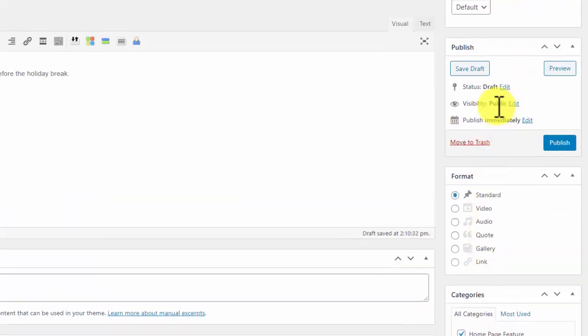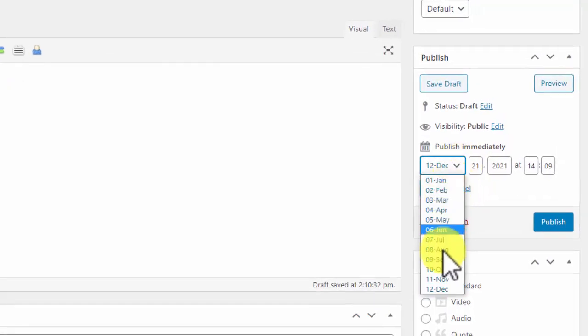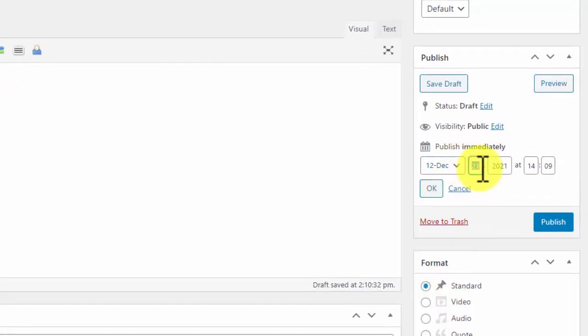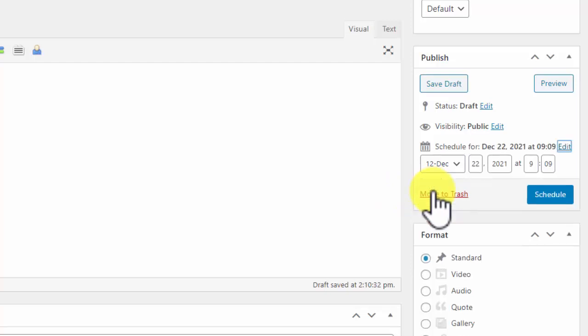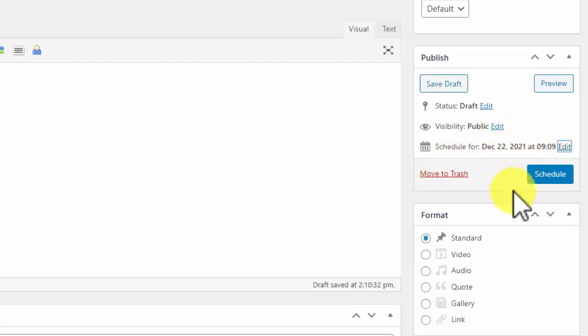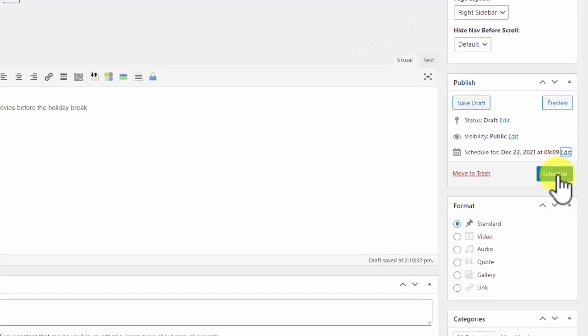Next, let's say we want to schedule this holiday closure. So you could do one for the 4th of July, Labor Day, all at one time and schedule it. Here's where we do that. Instead of publish immediately, we can choose edit, set the month, set the day. You can even set the time. So I want to publish it at 9:09 in the morning. I'm going to choose OK. Then instead of publish, this blue button turns to schedule, and then you can click schedule.